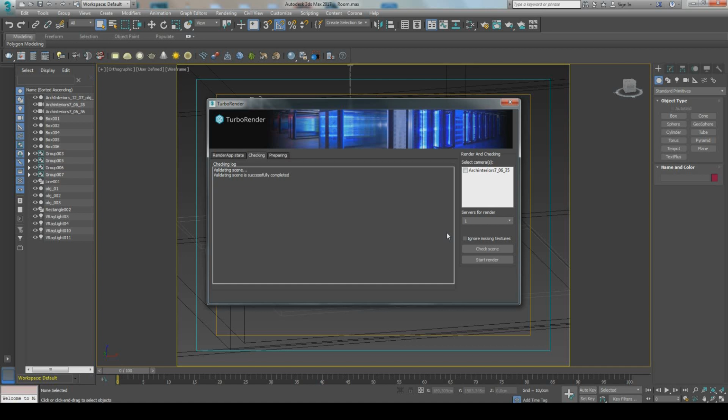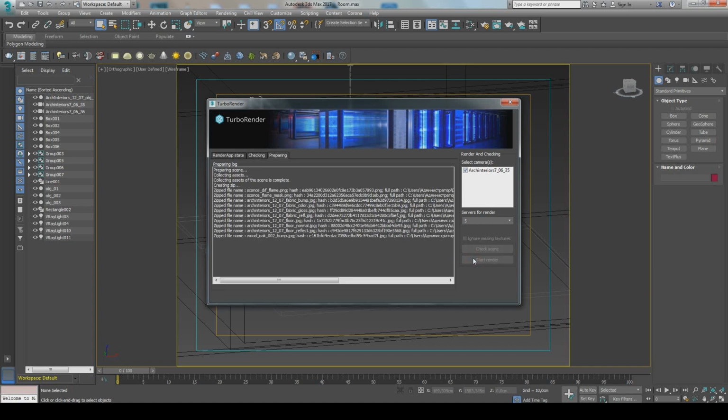If the scene has no errors, it is time to send the scene to the farm. And to do so, place a check mark by the camera that needs to be used. Set the required number of servers. For example, 10 for the sequence and 1 to 5 for the image. We recommend you to choose based on the complexity of the scene. The more complex it is, the more servers. Detailed instructions on how to choose the number of servers for the render is on our channel. When you are ready, click on the Start Render button.